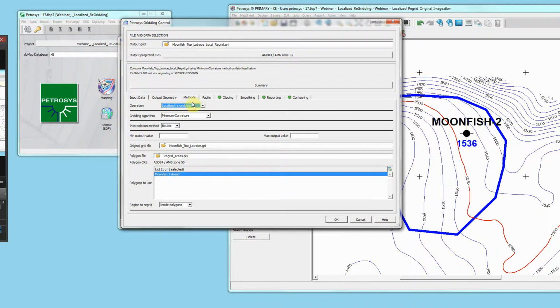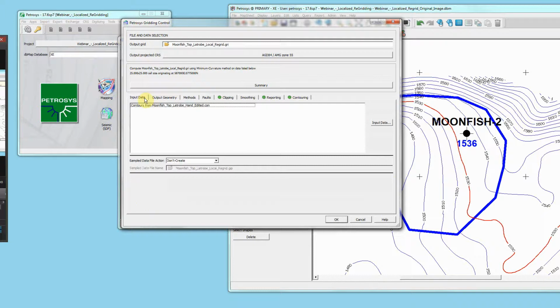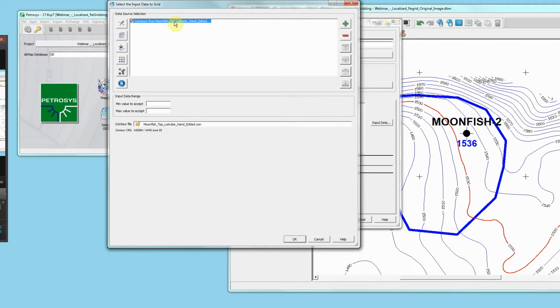The second key difference between a normal gridding operation is the input data that you're going to use. No longer are you going to be using the input data that was originally used. This particular data set, it was only one well anyway. There really wasn't any data. We want to be able to tell the system to use the edited data set. So in this step, I'm going to be using my hand edited contour file from my edits that I made in the previous section. Okay? So that's my input data, the hand edited contour file.